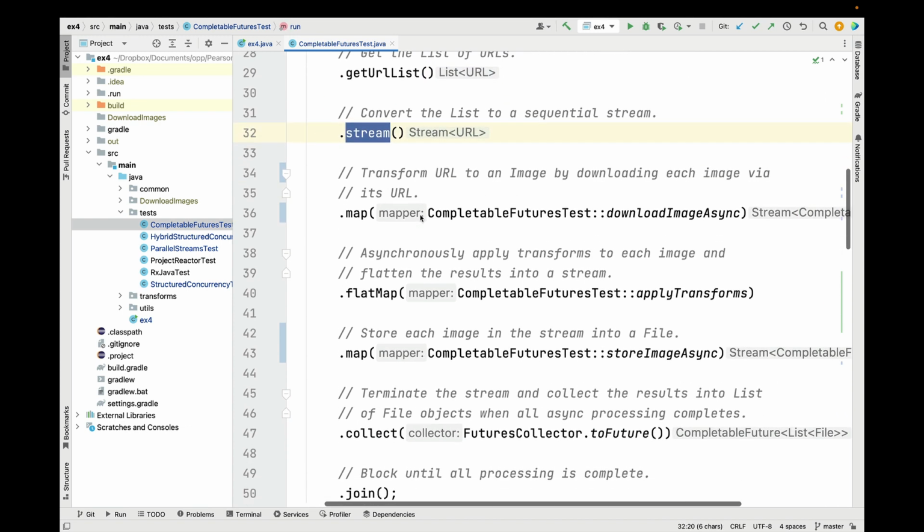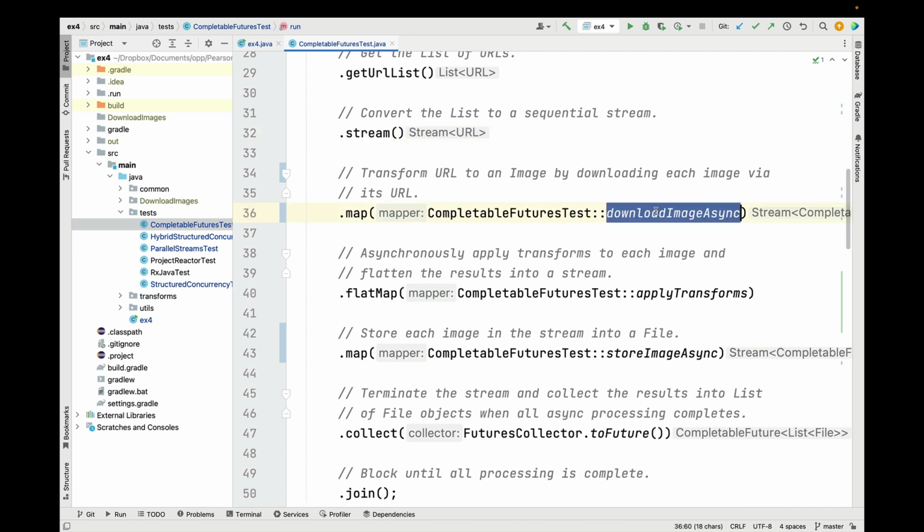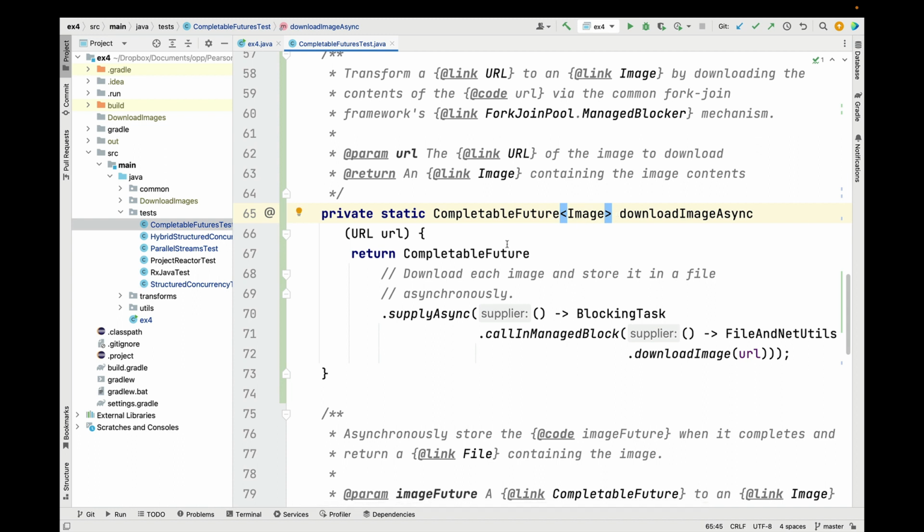Then for each URL in the stream, we're going to call the download image async helper method here to map this into a completable future to an image that's being downloaded. And here's how we do that. We go ahead and we take the URL and we call the supplyAsync factory method on CompletableFuture.